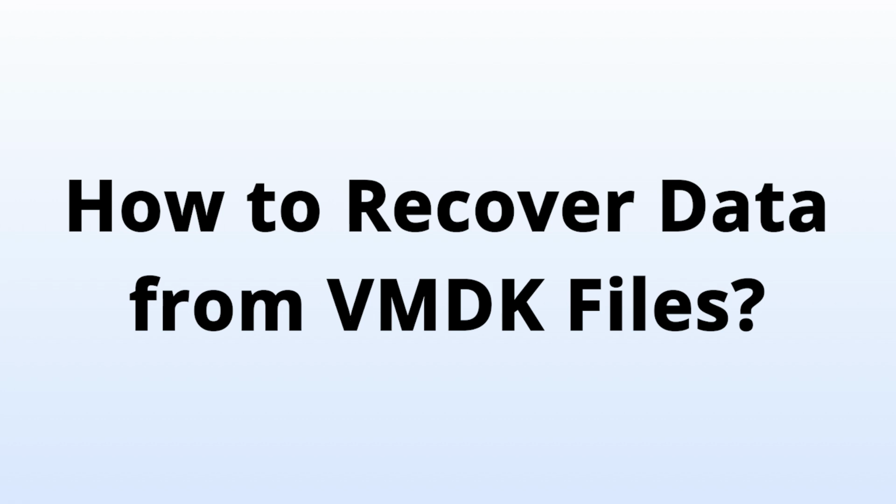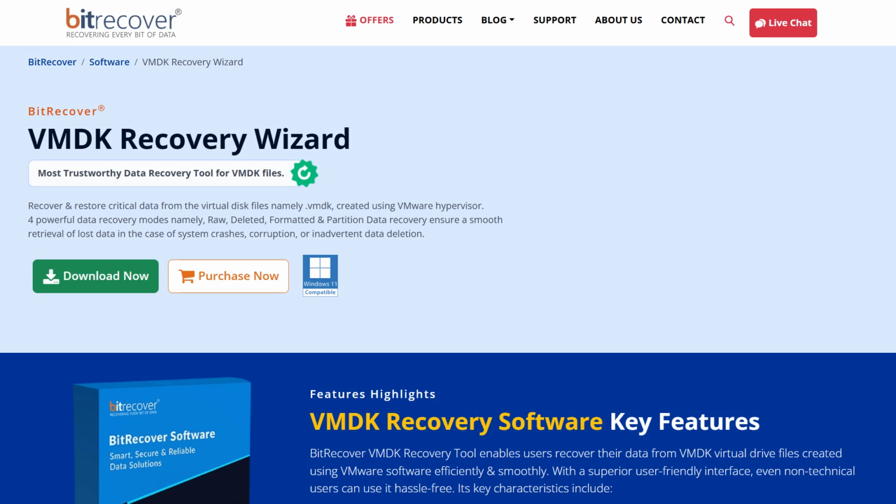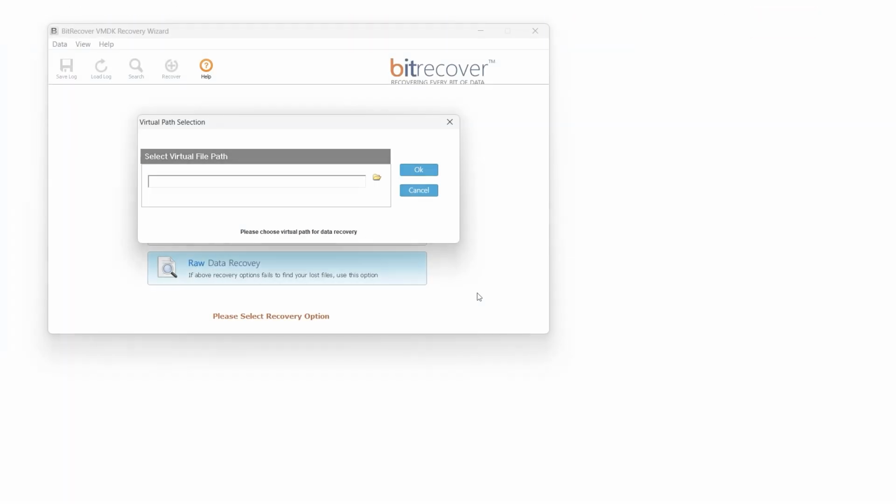In this tutorial, we will guide you through the step-by-step process of recovering data from VMDK files using the BitRecover VMDK Recovery Wizard. To install our VMDK Recovery Wizard, download it from the link in the video description. After installation, simply launch the software.